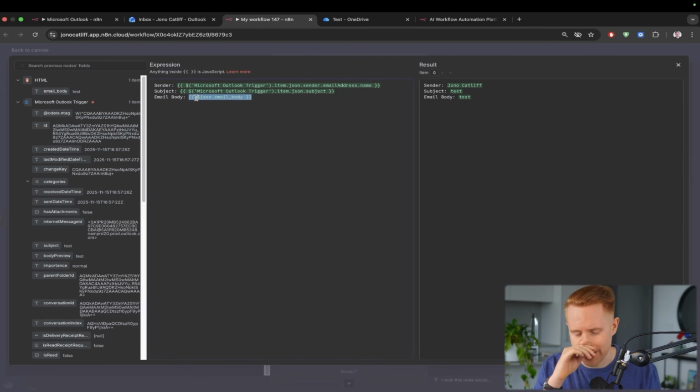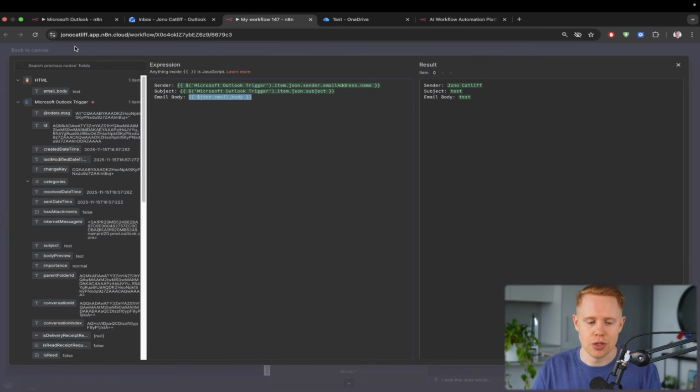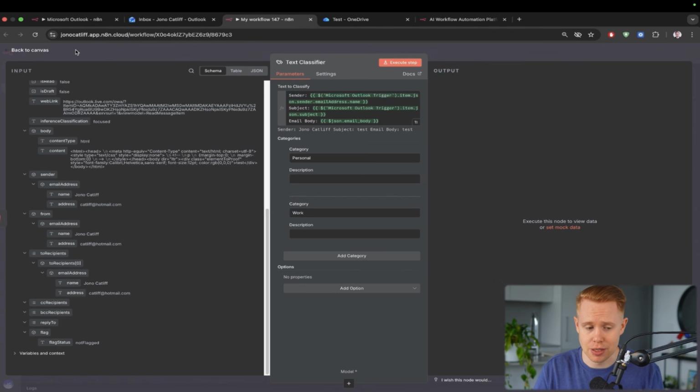Another benefit of cleaning this up is that anytime you're using artificial intelligence, you're going to be charged on the length of the text you send over. And so if you clean it up, it's going to be cheaper to send this data over to an AI model like ChatGPT, for example.